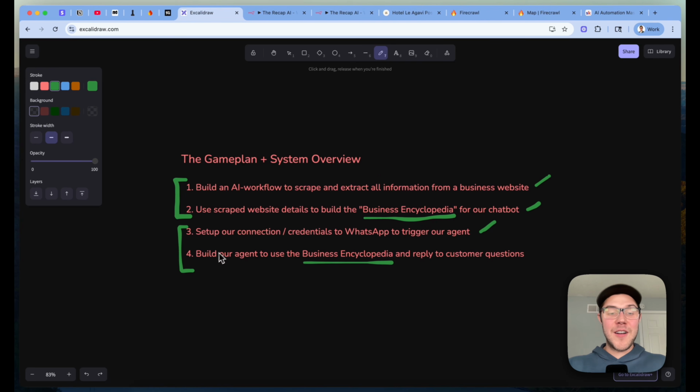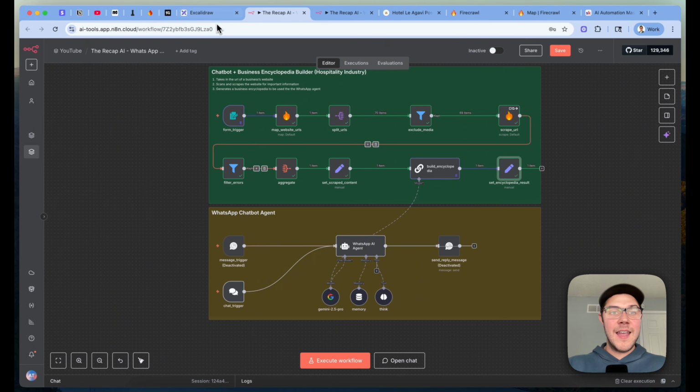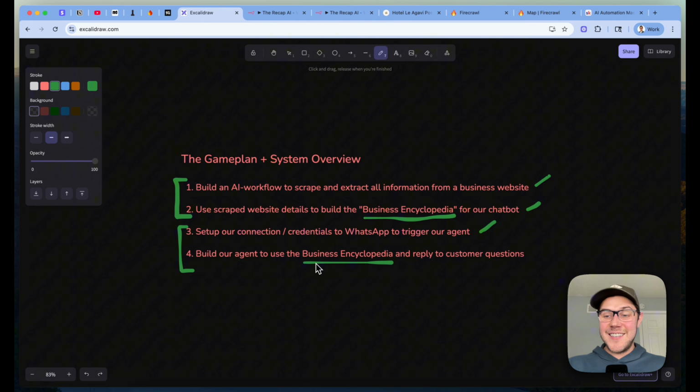Let's now move on to step number 4 here, which is going to be tying everything together by adding all of our new credentials to our WhatsApp agent defined here. And then we're going to take that business encyclopedia we built from before and weave that into the system prompt for our AI agent so we can start answering real questions coming in from real customers.